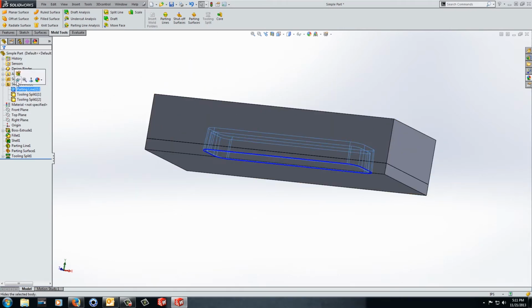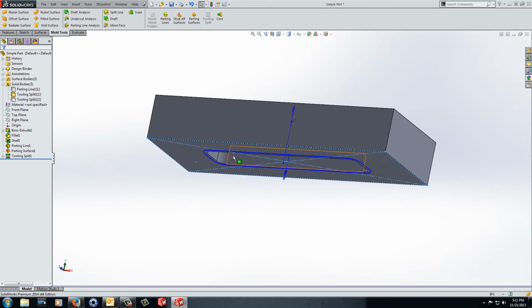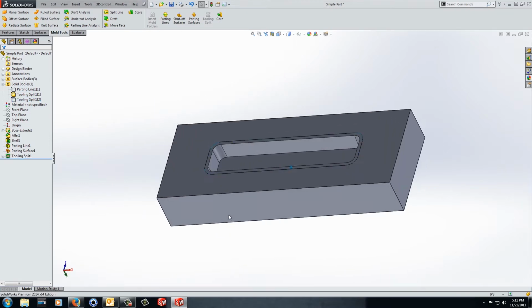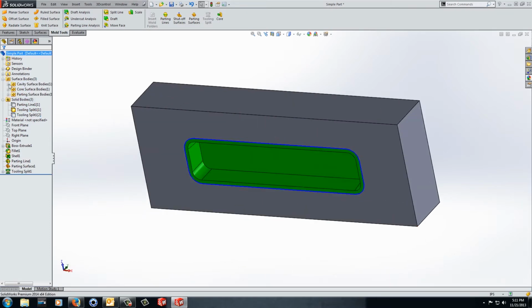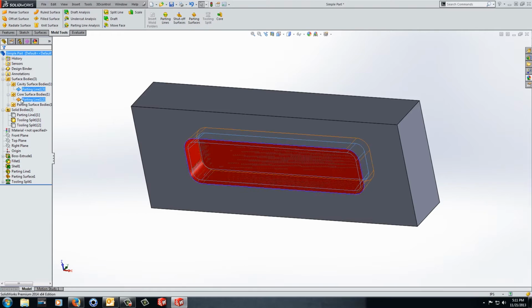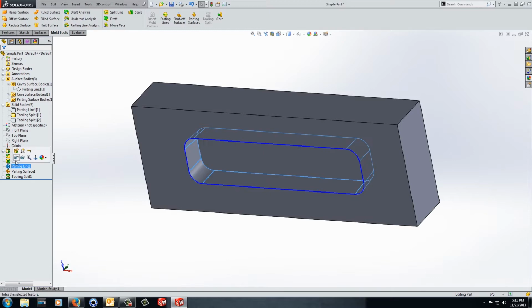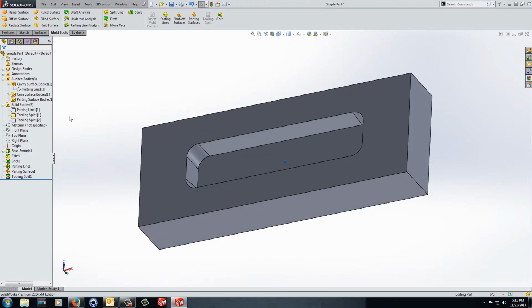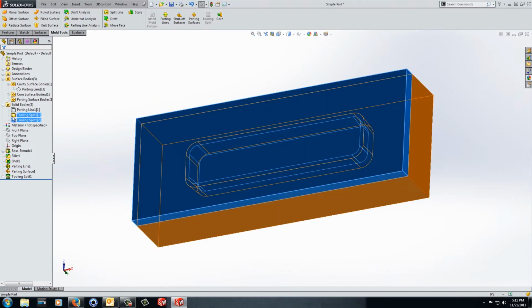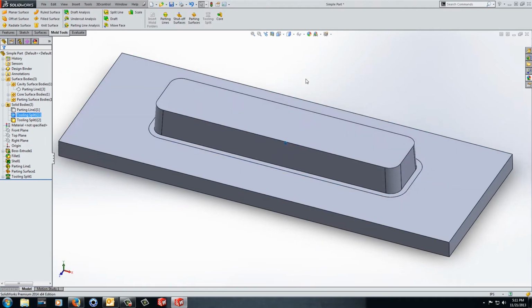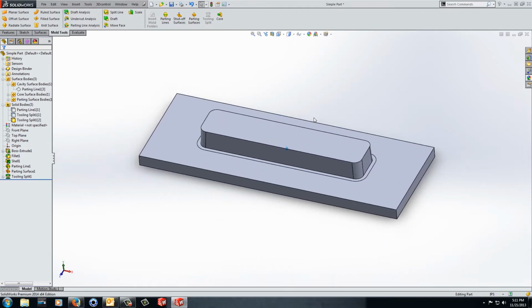So let's go ahead and hide the original part, and in this case I'm just going to hide the bottom and take a look at what we have. We also have our surfaces here that we need to hide. We need to make sure that they're not obscuring what we're looking at. And we can also hide our parting line. So you can see that we have a core. If we show the other side, we have a cavity, and we have everything that we need to create this mold.